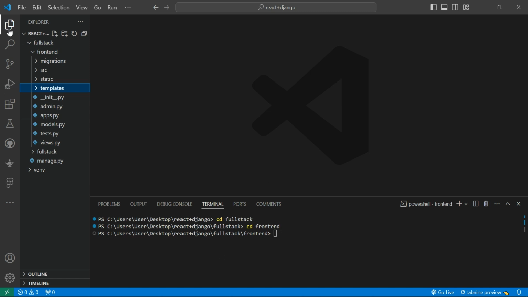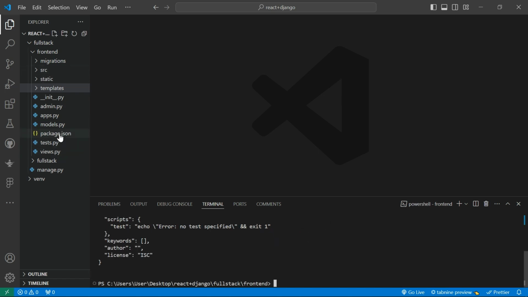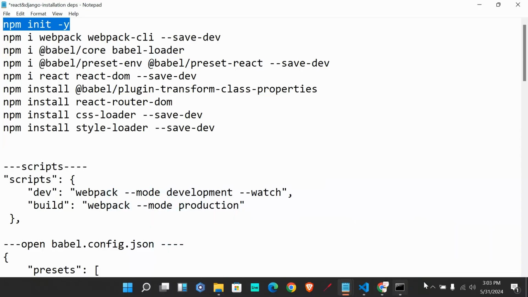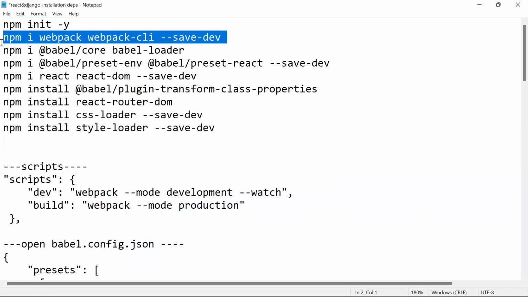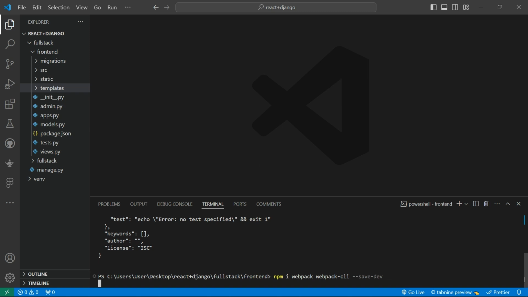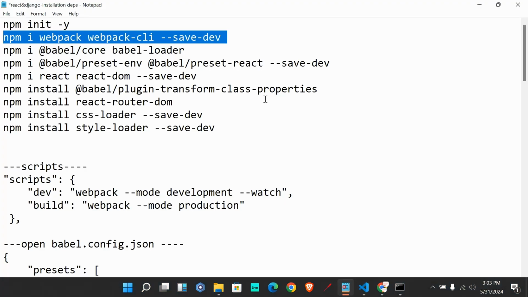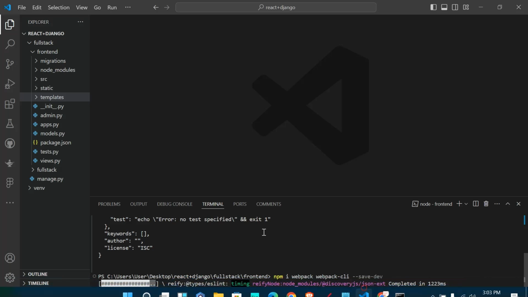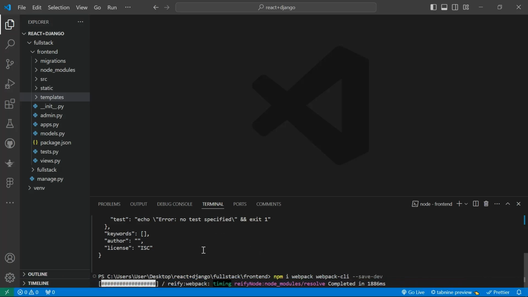Now, the first thing I'm going to do before I come back to adding more things here is to quickly do npm init. Let's run that. Okay, as you can see, package.json file has been created for us. The next thing I'm going to do, let's install this one. Let's put it here. While this is installing, I will go back and copy this one for our Babel loader. Just install everything at once. Okay, this is still installing.